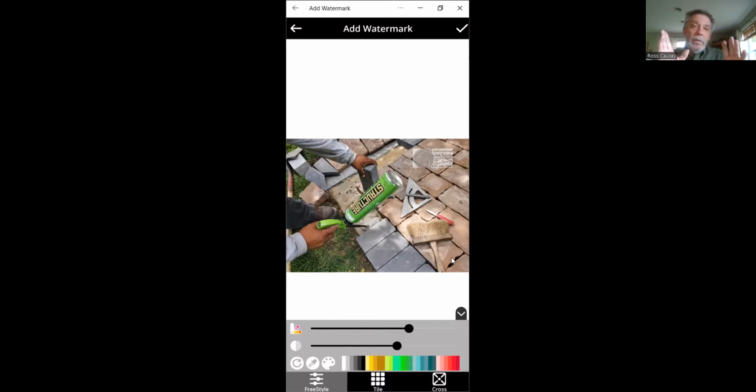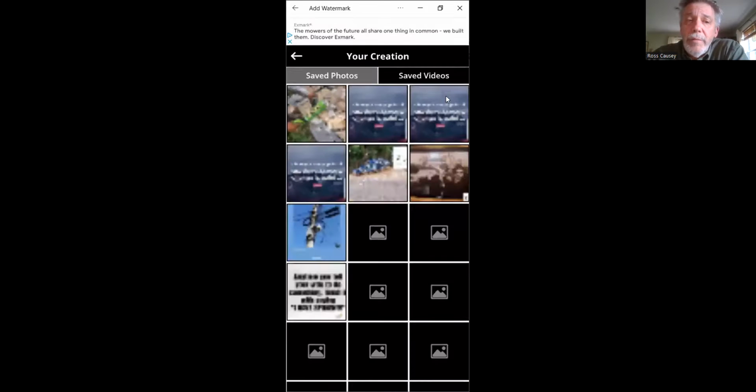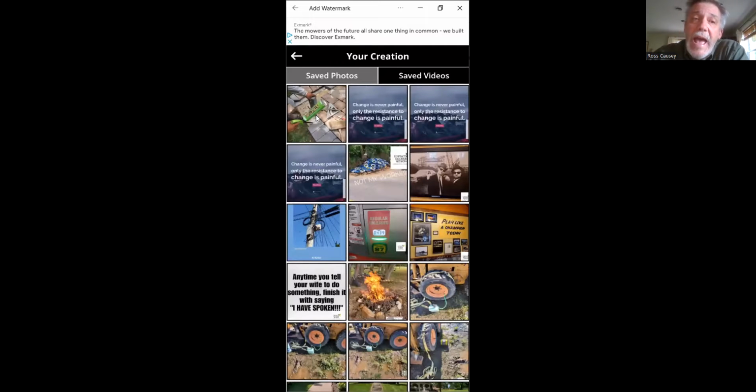Once you get the watermark to where you like it, save it with this check mark up here. And save it again. I think that's an old version of a floppy disk, but that's a save. It'll process the image and it will add it to the files that you've already made.